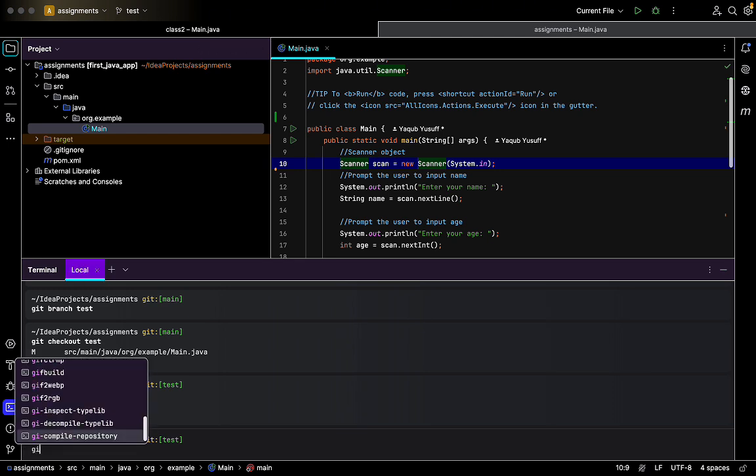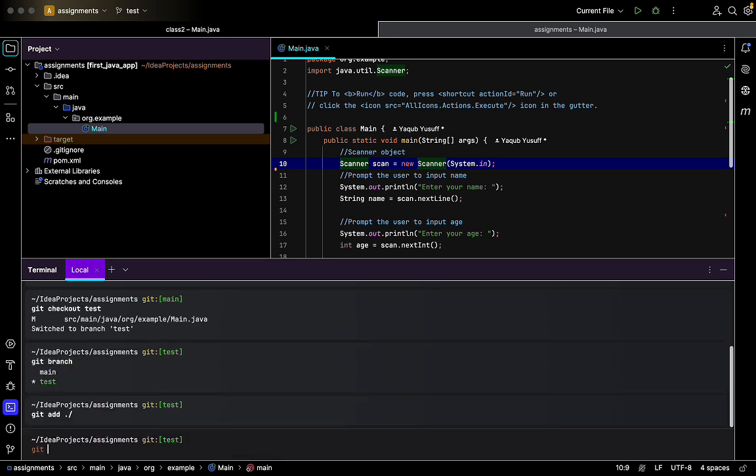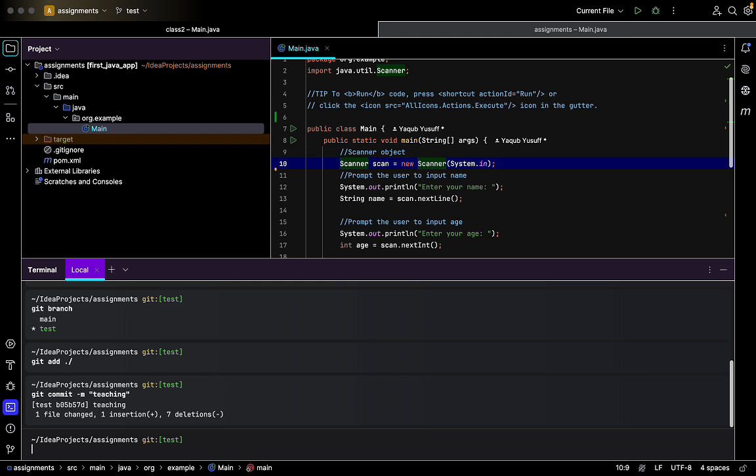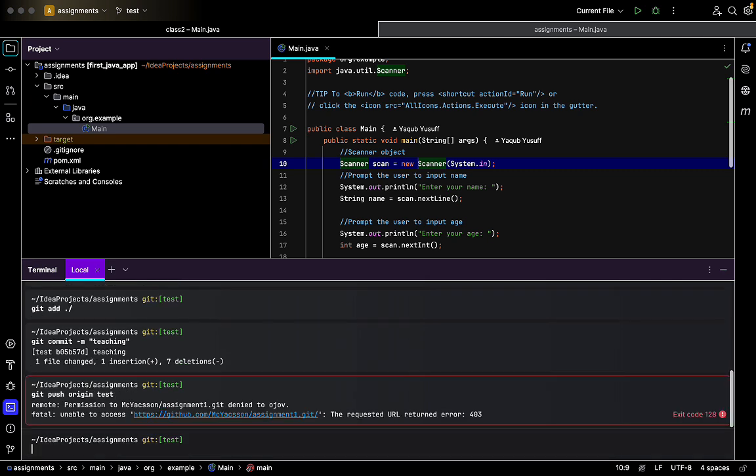For instance, I could do something like this: git add space dot, git commit dash m, and then what should I call this now? Let's call it teaching. That's the message, and then I will do git push origin. I can't say main this time because I'm pushing to a branch called test. Hope that makes sense to you. I don't expect this to work.